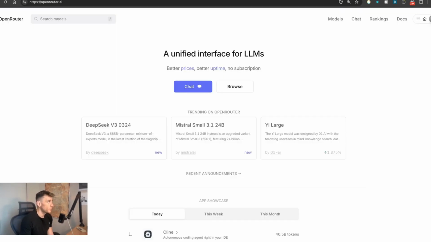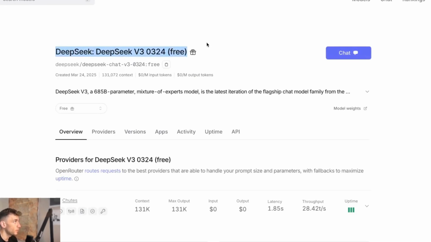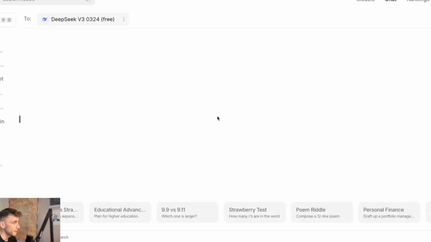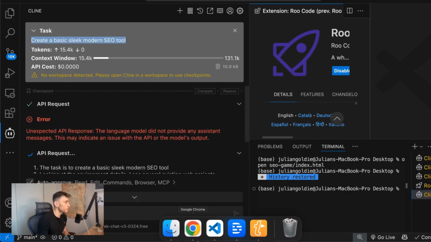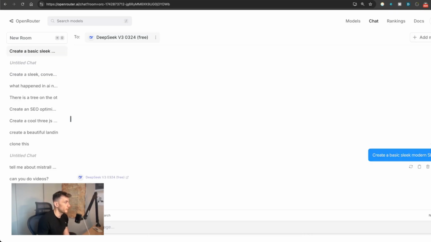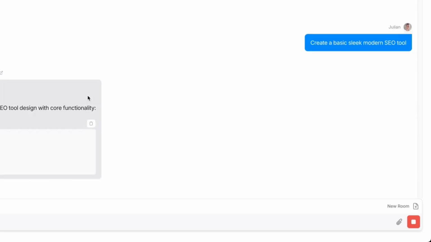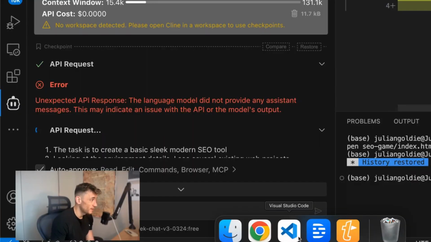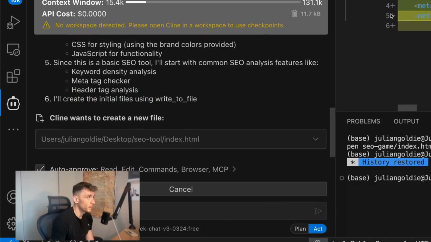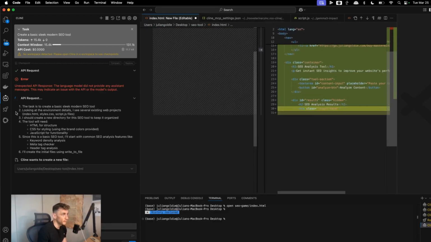So another way that you can automate stuff is if you go to chat, so find DeepSeek on OpenRouter, then click on chat. Inside the chat room here, you can use it for free as well. So we can give it the exact same prompt and we can automate tools directly here. All right, so if we say create a basic, sleek, modern SEO tool, that'll come back to us with the code and we can automate the creation of tools, apps, websites. You can even create SaaS software using this process, right? And now you can see it's coding out the project that we want. So really simple and easy to set this up inside Roo Code, inside Cline, etc.